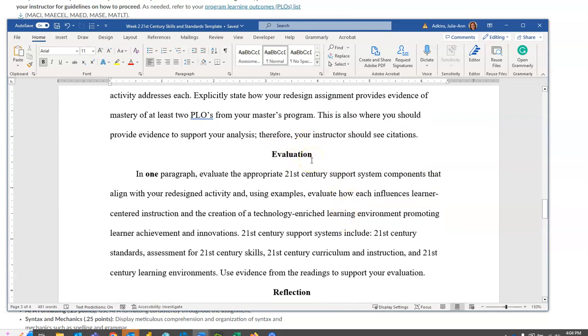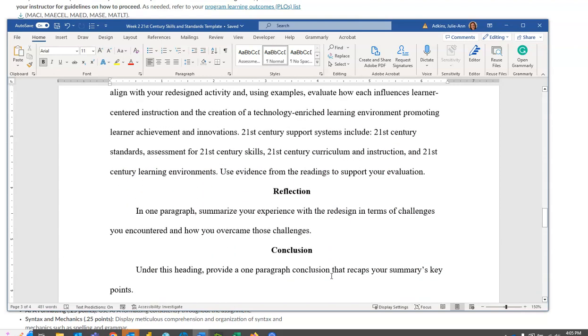And then you have your evaluation part where in one paragraph you're going to evaluate the appropriate 21st century support system components that align with your redesigned activity, and using examples, evaluate how each influences learner-centered instruction and the creation of technology-enriched learning environments, promoting both learner achievement and innovations. And then the 21st century support systems include the 21st century standards, assessment for 21st century skills, 21st century curriculum and instruction, and then the 21st century learning environments. And again, make sure you're using evidence to support your evaluation.